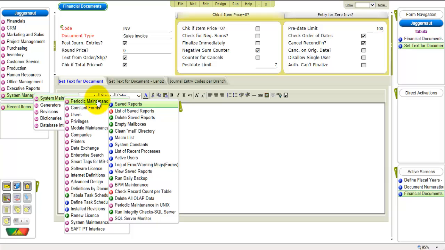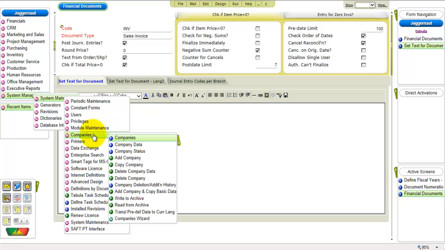This concludes our review of setting up a new company in Priority. For more information, see the Companies wizard.